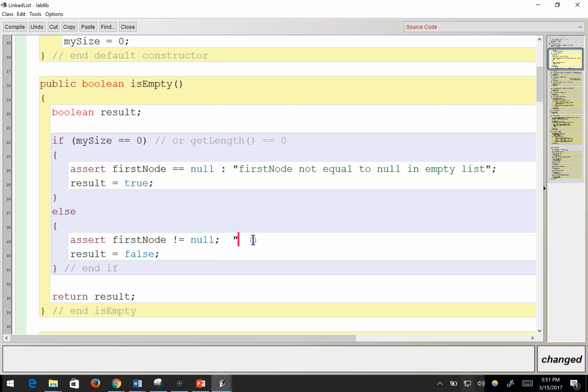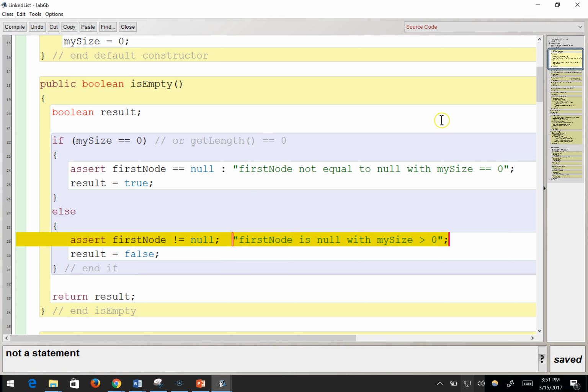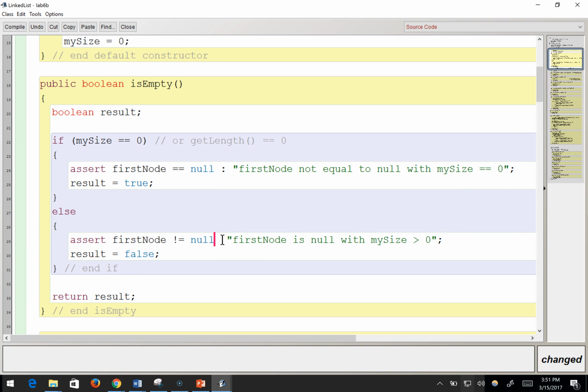So you could say first node is null with my size greater than 0. That's going to flag that situation. You might actually be more precise here, with my size equals 0. So that gives you some more insights into what's going wrong in your software. It can help you find the error quicker. Oh, don't put a semicolon there, that's a colon.